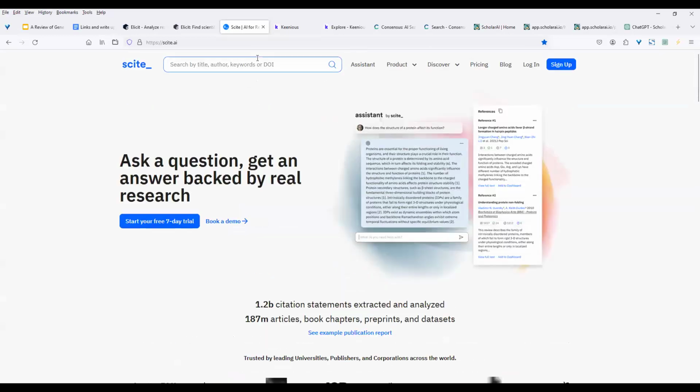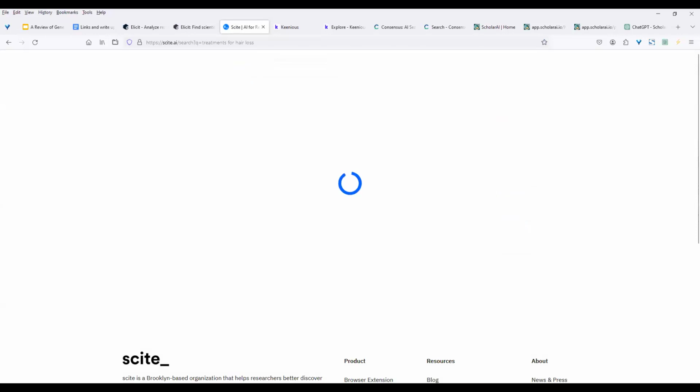So with Scite, if you just want to have some fun, you can go in and type a word in there, a search phrase, and you can get whatever you want to come back. So if I wanted to do treatments for hair loss, let's see what we get.